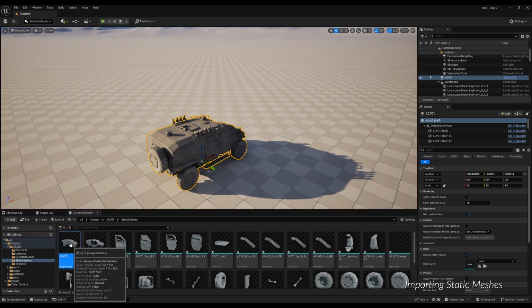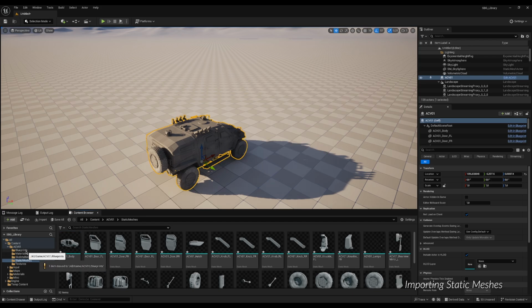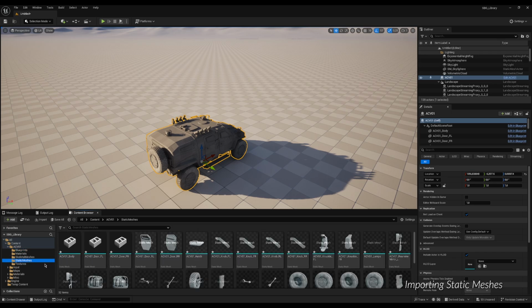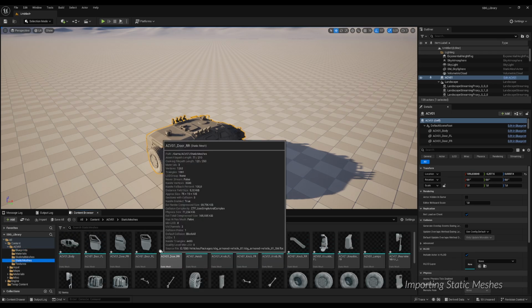Make sure you have an organized folder structure in your content browser, so all your assets can be easily found. It might not seem that important now, but it will make a big difference as your projects get bigger and more complex.